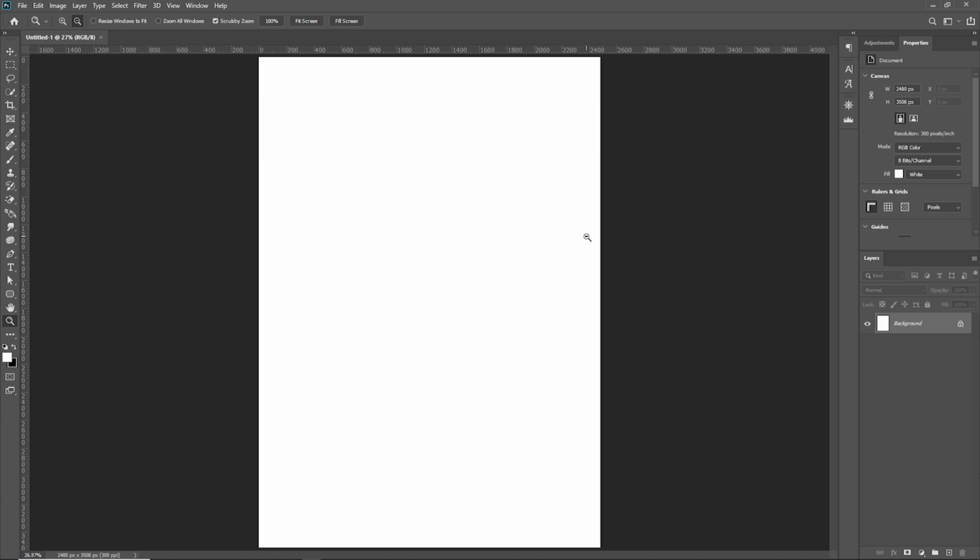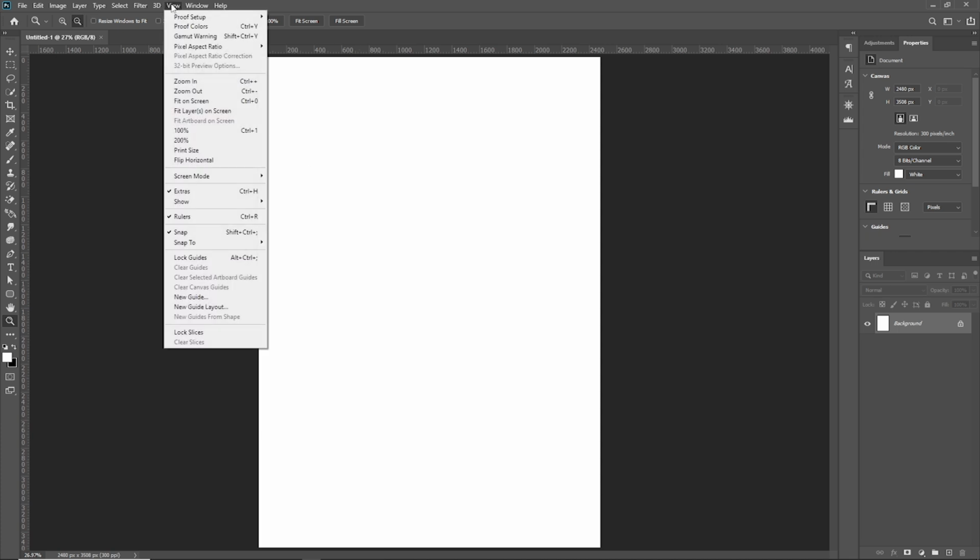But before I go into it, I'm going to show you how to activate rulers. Okay, I'm going to show you two ways. One is the normal way, second one is kind of a shortcut, right? So you can just go to View, okay, and look for Rulers here and just click on it.